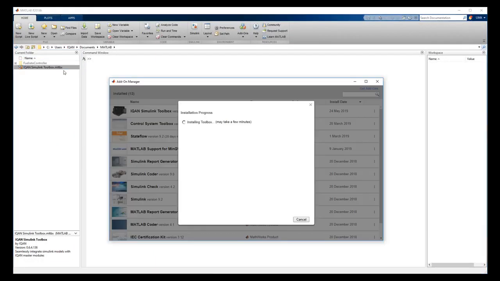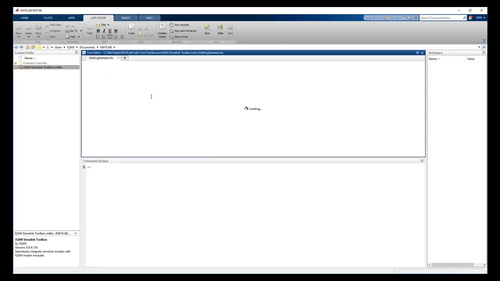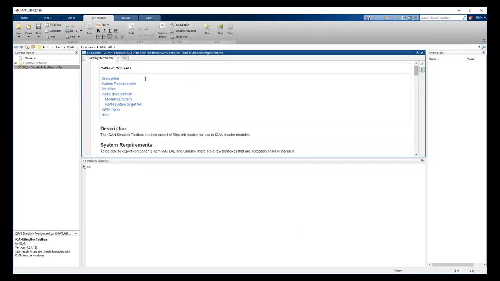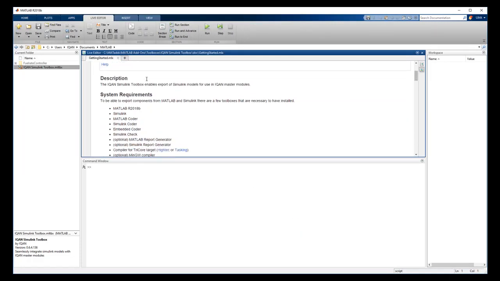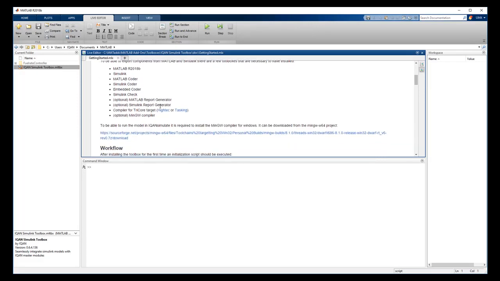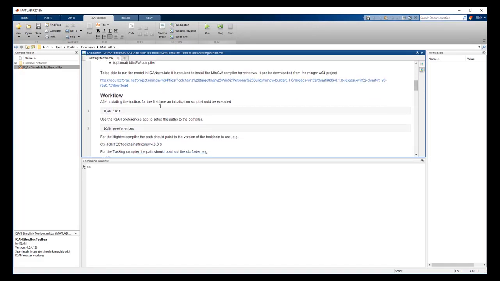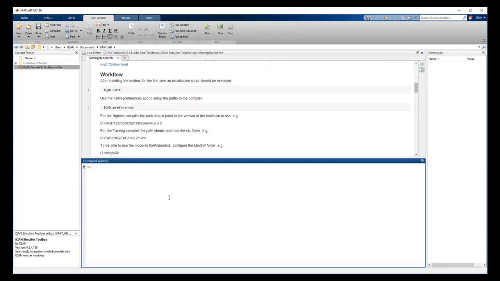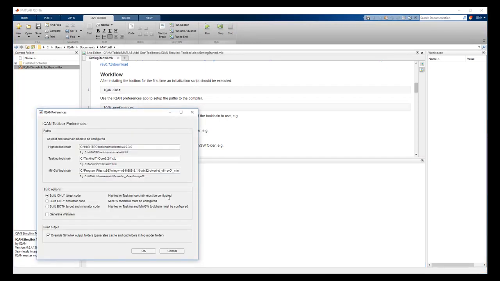The installation starts by running the IQAN Simulink toolbox file. When installation is completed, click Finish to view the Getting Started information. Here you can see info about MathWorks tools needed to export components from MATLAB and Simulink. The workflow begins by running the IQAN.init script and then the IQAN preference app to set up the compilers. In the preferences, you set up the paths to the compilers you want to use and the build options. When that is done, the IQAN toolbox is ready for use.